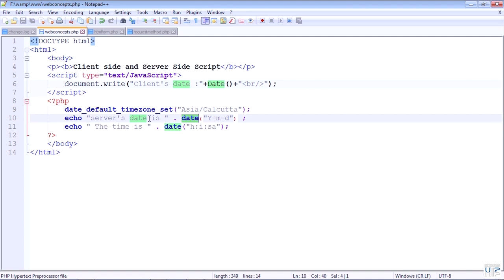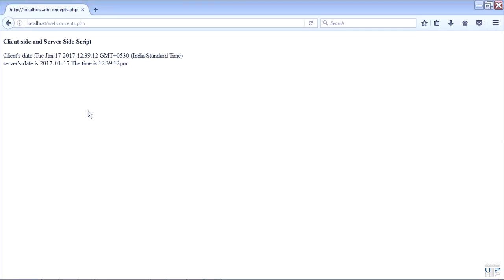Okay, so what is the output of this program, that we will see. So there you go, the server is running and I have given the URL as webconcepts.php, client side and server side script. This is the HTML text that is being displayed. This is the output of that JavaScript that I was talking about, and this is the output of the PHP code.